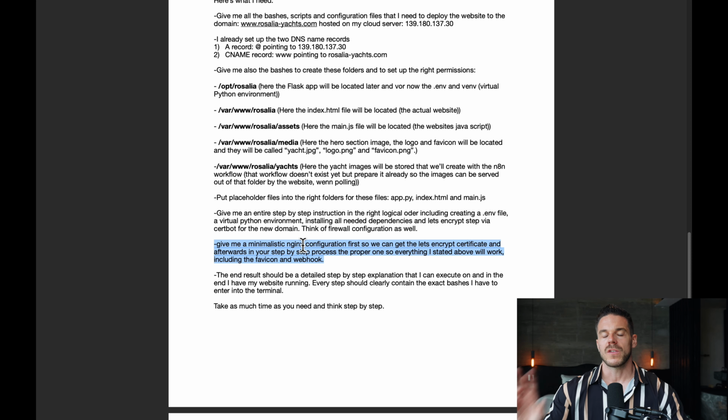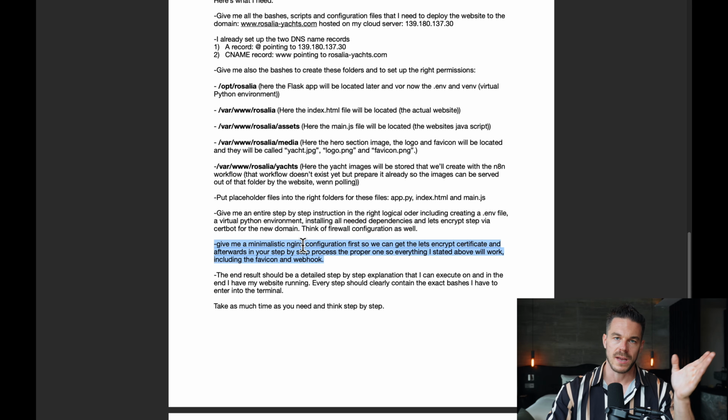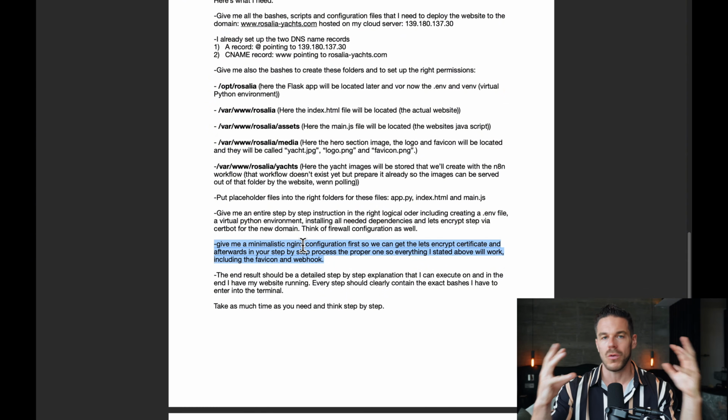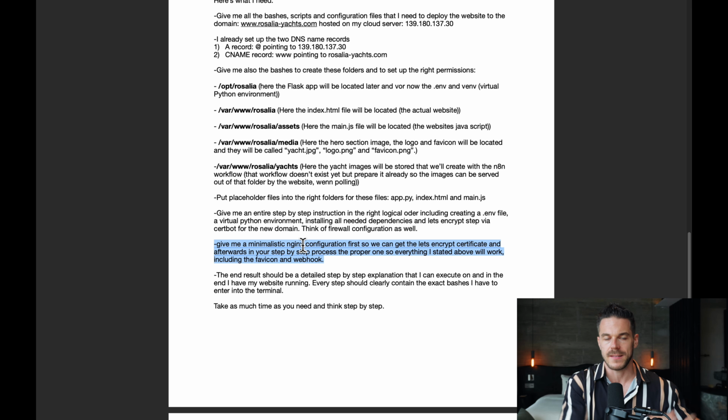Nginx will be our so-called web server. And this is just the connection between our server and the internet, so to speak. I will make it easy. You don't have to understand all the details. Just think of Nginx like the intermediate between the internet and your server.